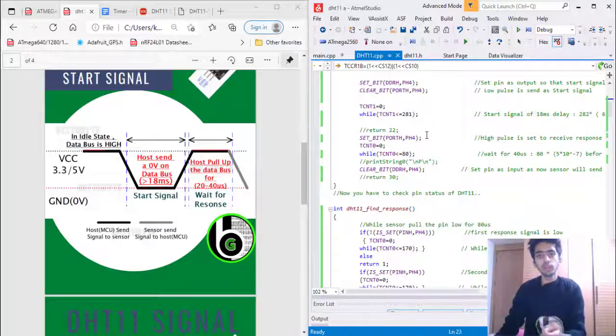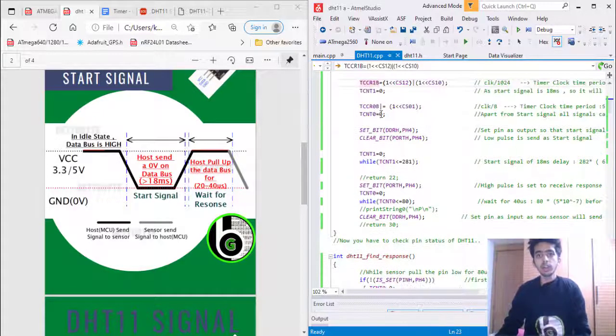How am I going to wait for 18 milliseconds? Now I have initialized TCNT1 equal to 0, and until TCNT1 is less than 281, it will be evolving inside the while loop. So it will be stuck inside the while loop, and while it increments from 0 to 281, it will generate an 18 millisecond delay. So it is like waiting for 18 milliseconds.